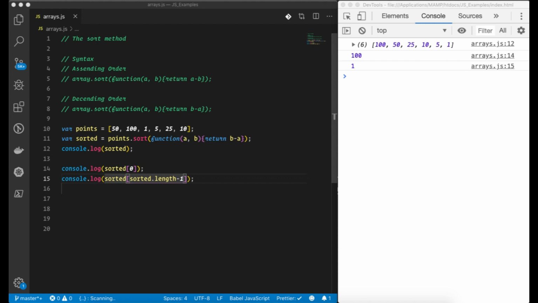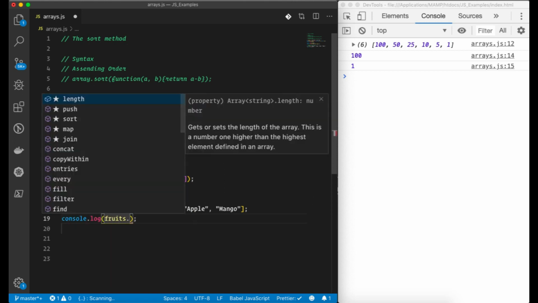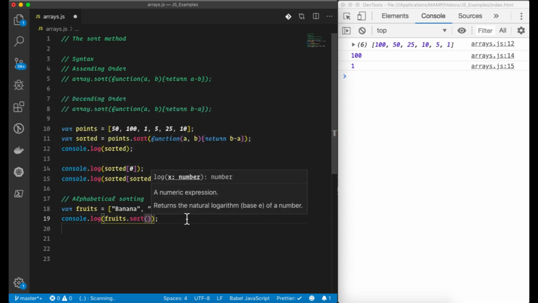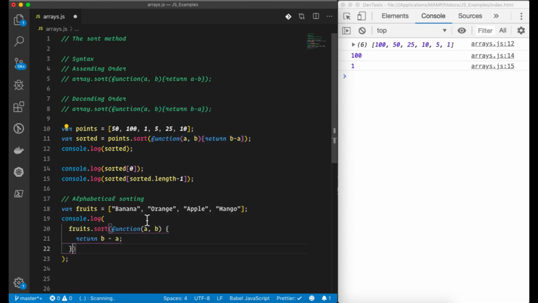Now try with the alphabetical order. Here we have an array, we will sort it in alphabetical order. So this works also in the same way. fruits.sort. So this will sort this in alphabetical order.